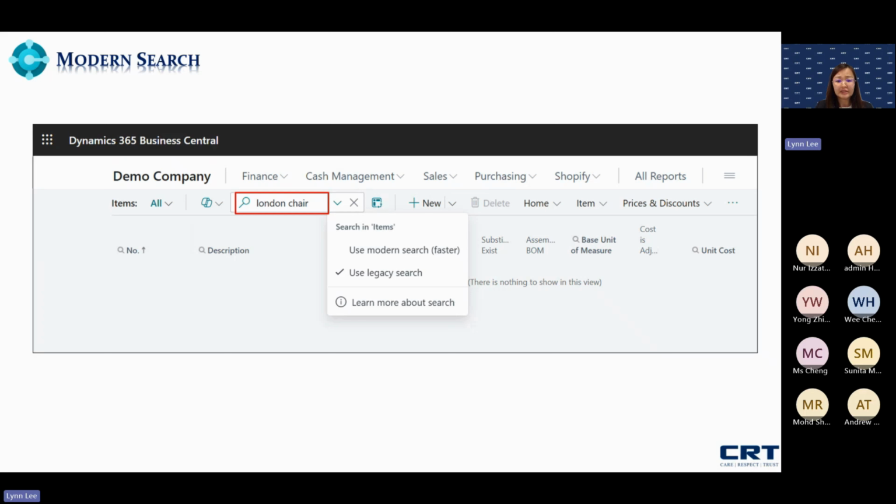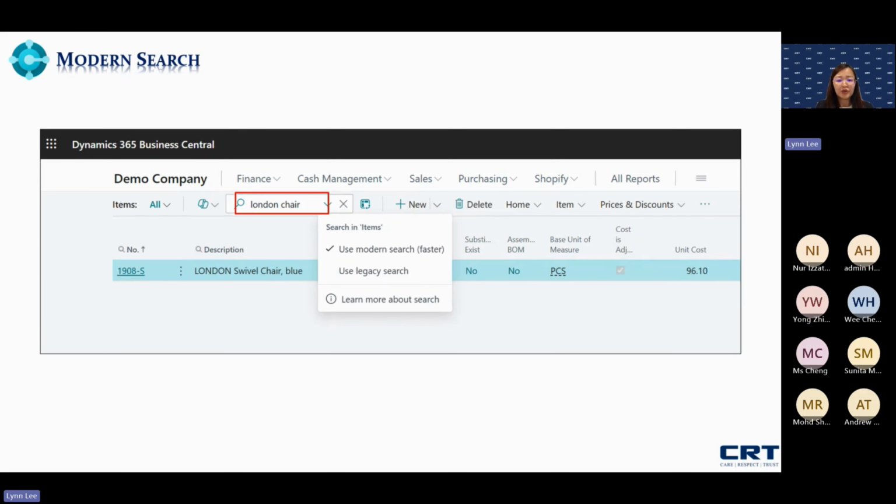Using the legacy search here, I cannot find any related item because the naming is not exactly London chair. Now for the new feature, modern search: if I use the modern search feature here and type London chair, the system will come up with the search results for you because the full name is this one. In the old method, the system cannot find more details. But in the new feature, remember, you need to tick use modern search. It's a one-time tick. When you tick it, next time you come in, the system will remember this for you.